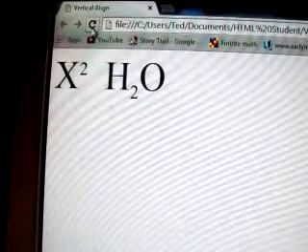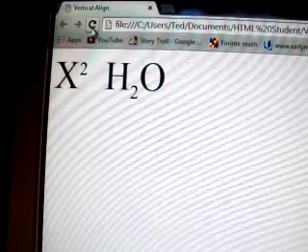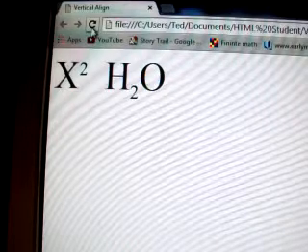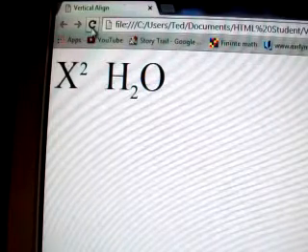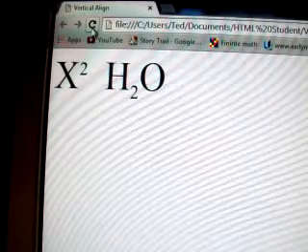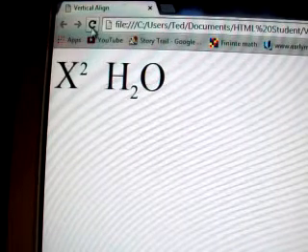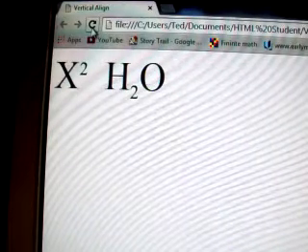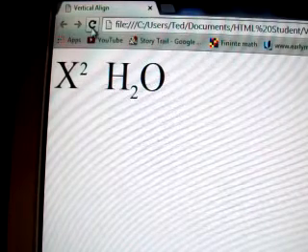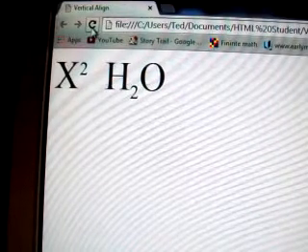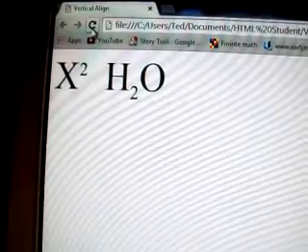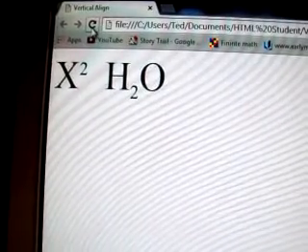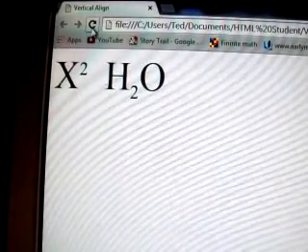See, what we did was we doubled the size of the letters and left the number 2s at half the size, and now it looks a little more like what it's supposed to. So now you have your X square and you have your H2O. And that's how we get superscript and subscript on our web pages without having to use HTML tags. There you go.